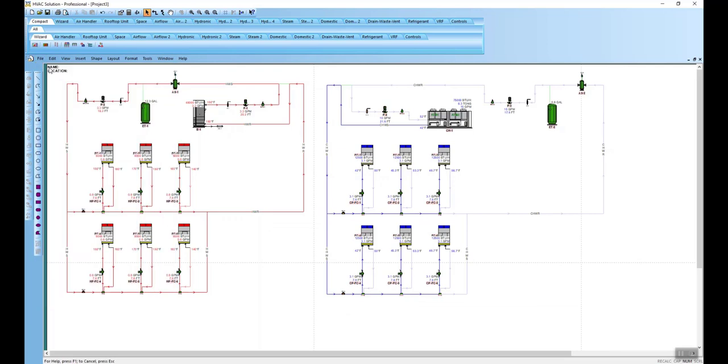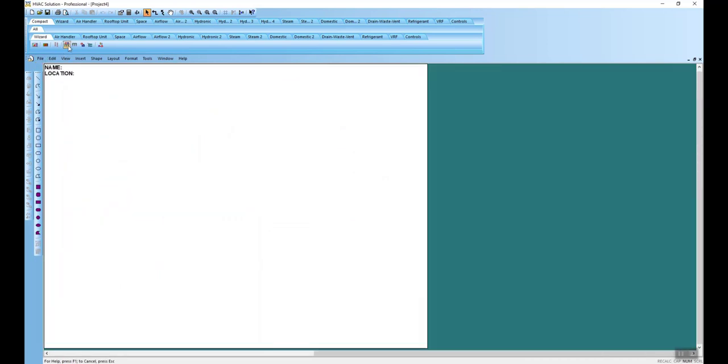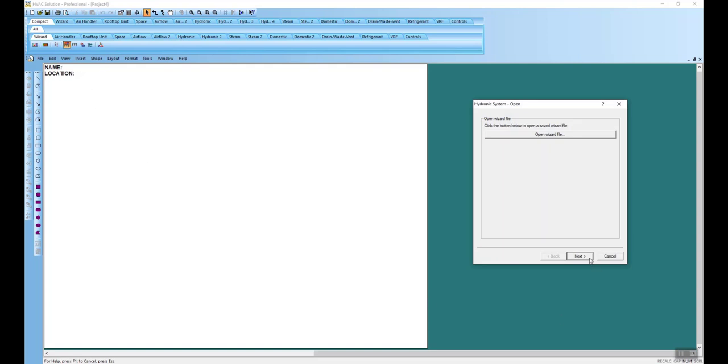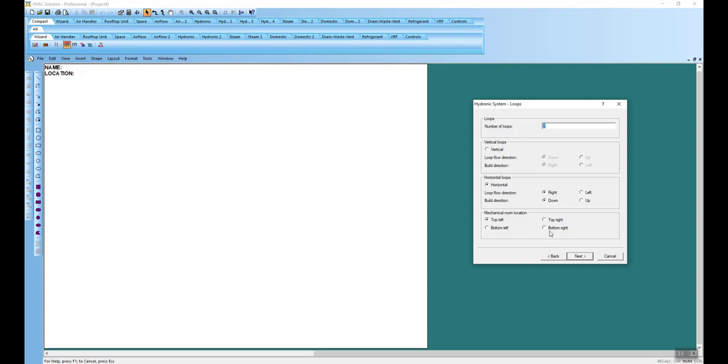of paper, so I can hit File, Send To. We're going to come in here, Hydronic System Wizard. We're going to answer some questions and build those systems. So we want a single pipe system, heating and cooling. Let's do 2 loops again. We'll do the mechanical room in the bottom right this time.